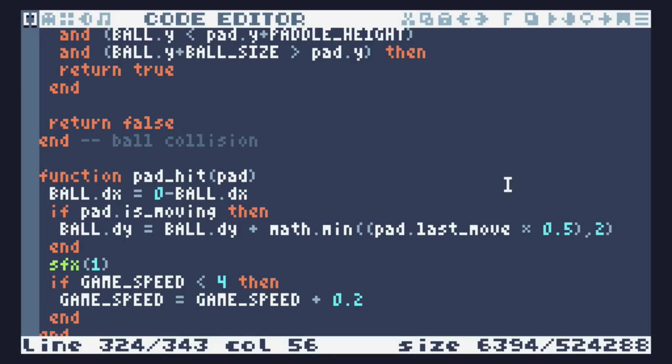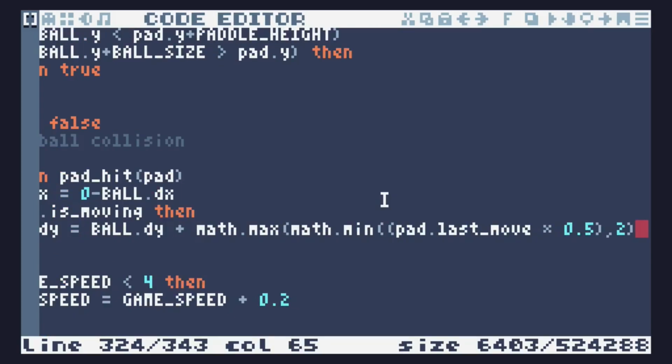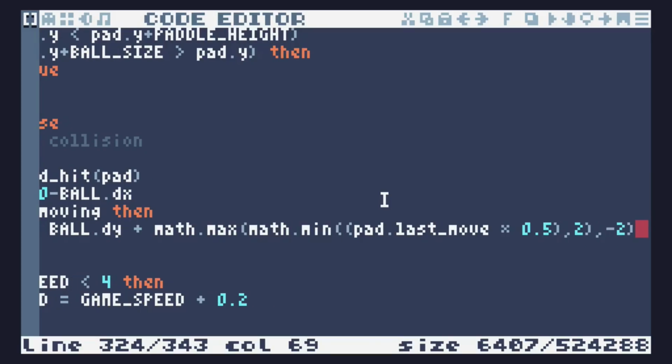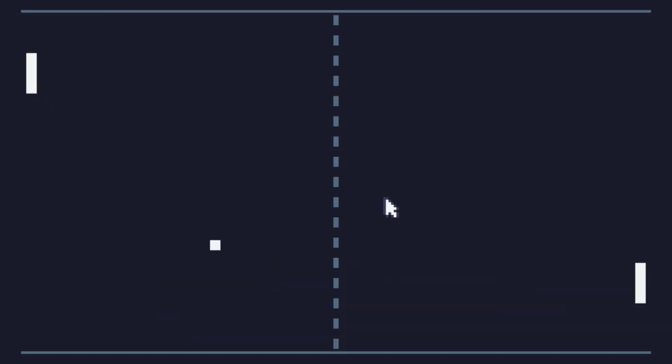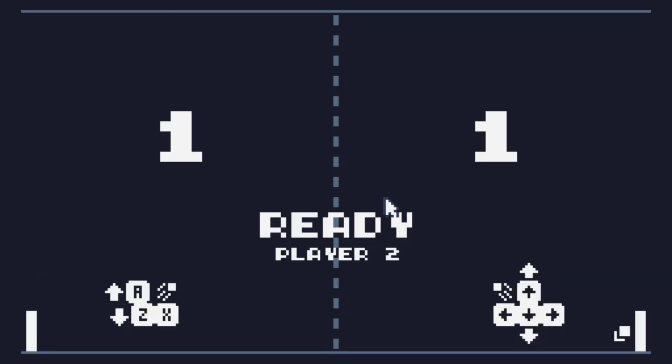Oh, the problem is if it's going the other way, then it means I also have to wrap this in a math.max. The value that this outputs, or minus 2. Let's try that. Oh, it doesn't help if I make it slower, huh? Oh, I'm not good at my own game. I don't know if that's working.